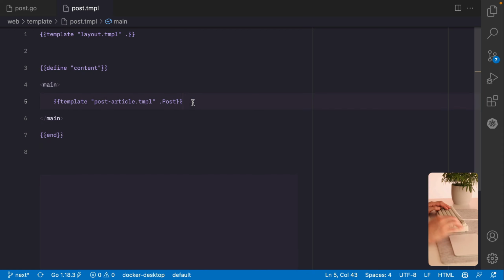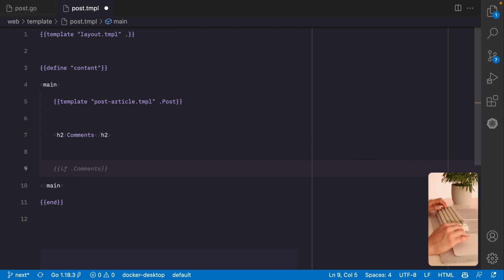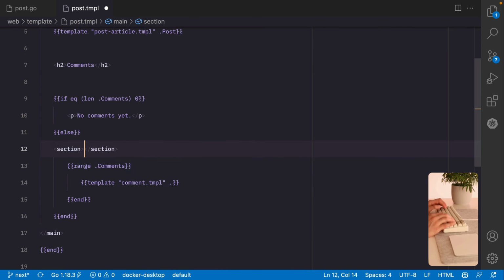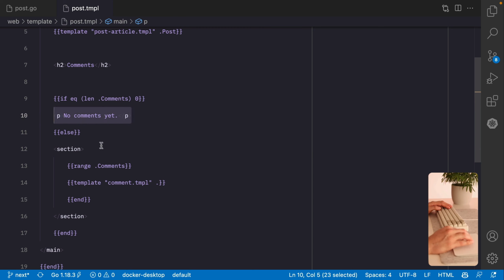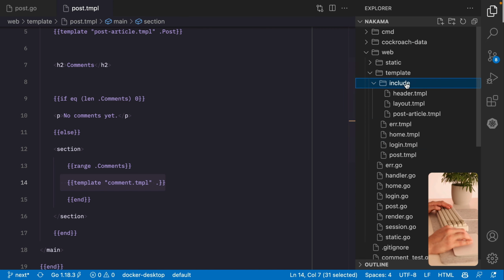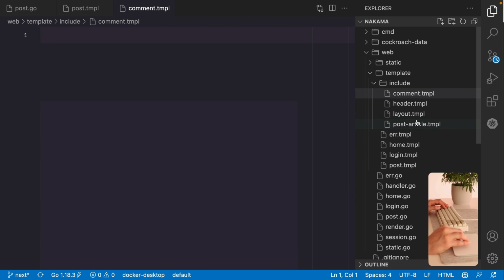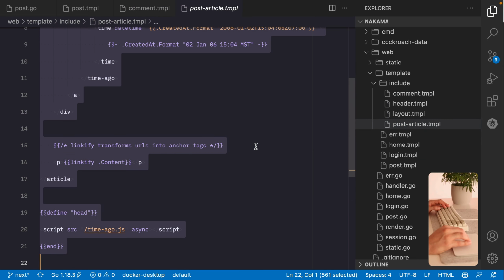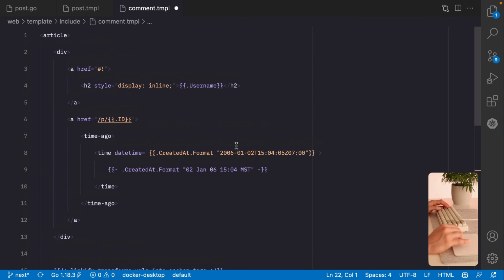And down here, maybe we can have a section. And we are gonna do a range over all the comments. All right, that's it. In case there are no comments, we're gonna display a message. Otherwise, we're gonna range over and include a new template called comment. We're gonna define it here in the include directory. And this one is gonna be pretty similar to the post. So let's copy this and paste it here.